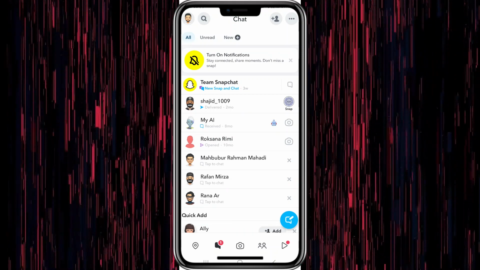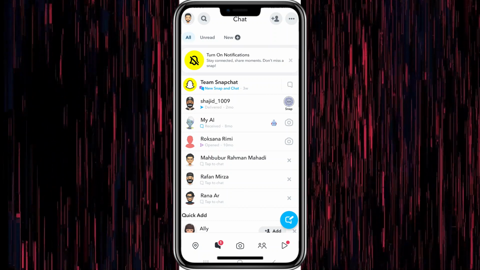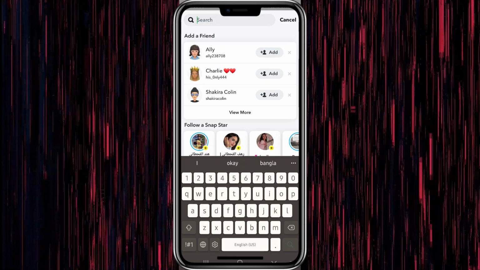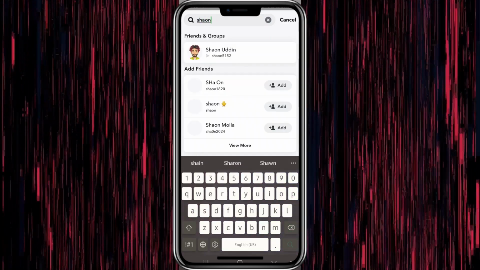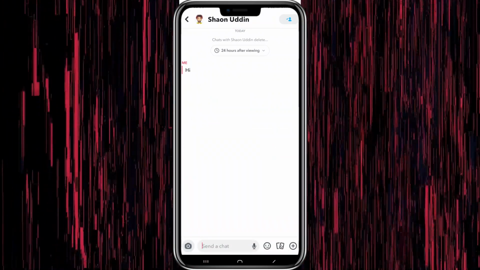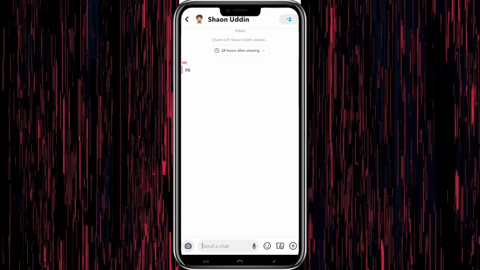So what if you want to unhide the message from your Snapchat? What you need to do is just click on the search option and type your friend's username. Okay, this one. Then here you can see the message. The message will not be removed, just my conversation has been hidden.